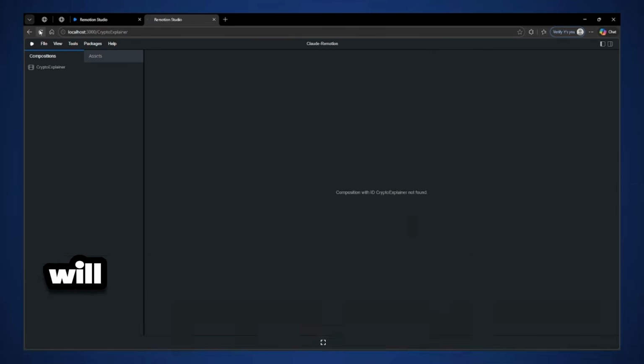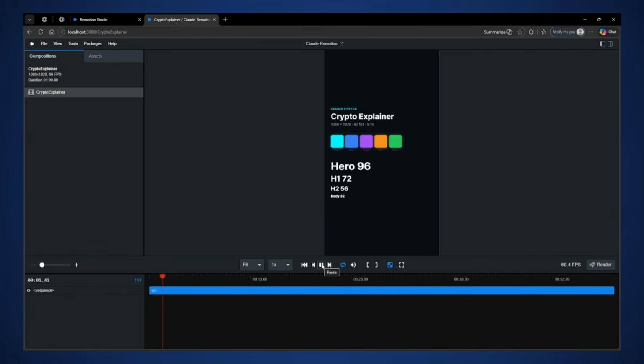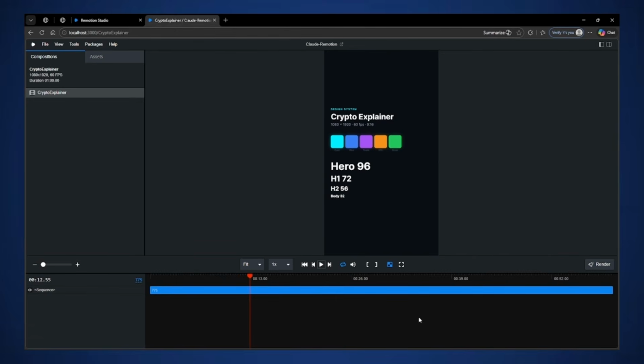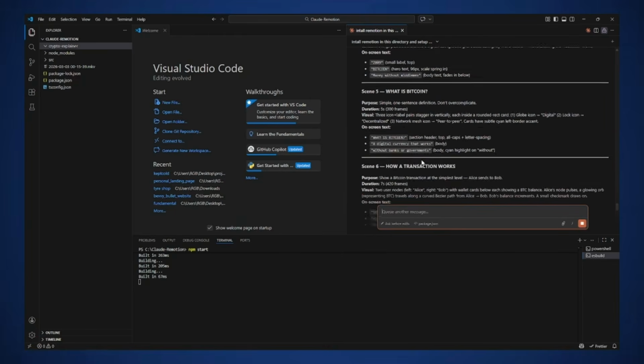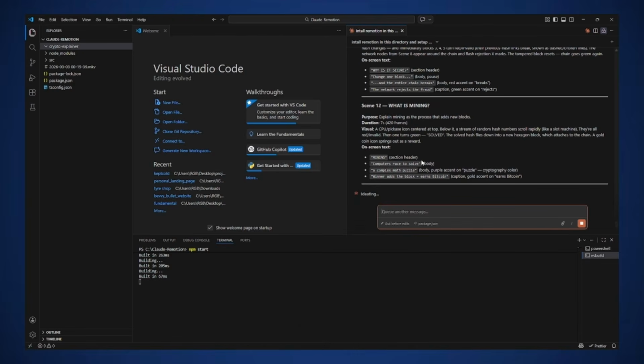And over here I will refresh it and let's see, did it start creating something. Yes, as you can see, it's working on the video side, and as we are defining the rules over here, it's just creating things, and we are still working on phase 3.